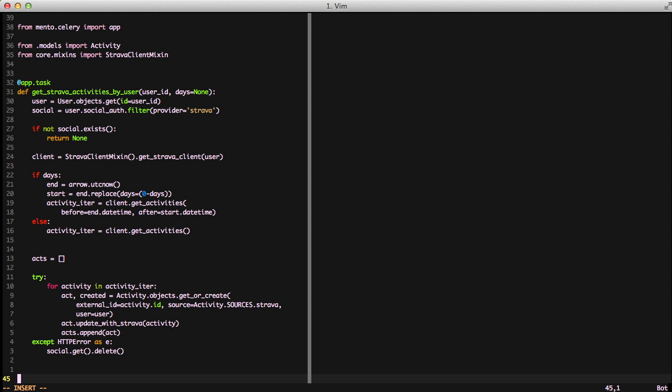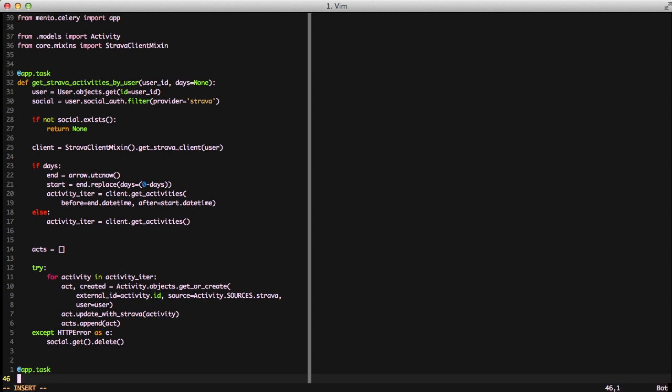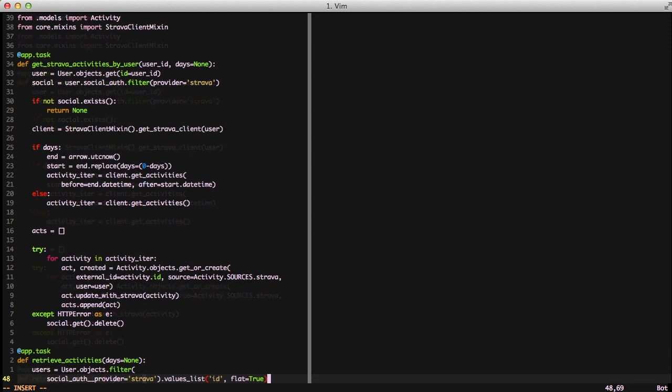So it's all fine and dandy that we're able to get activities based on our users, except we don't want to set up a periodic task for every single individual user. So for that, we're going to create a new task, and we're just going to call it retrieve activities. And we're going to set a parameter of days equals none for future usage of this task. In this task, we're just going to default it to 1 to start.